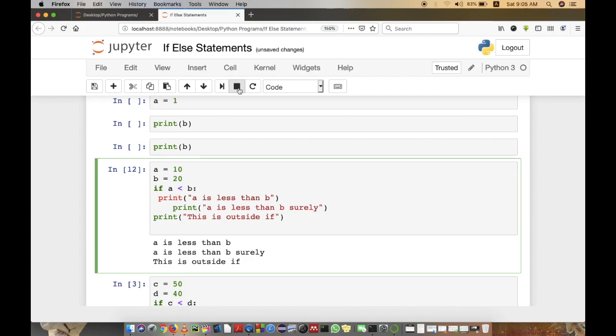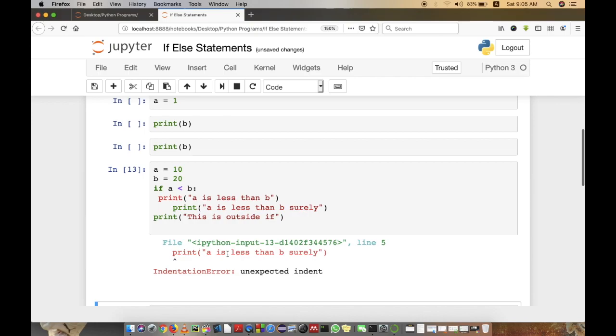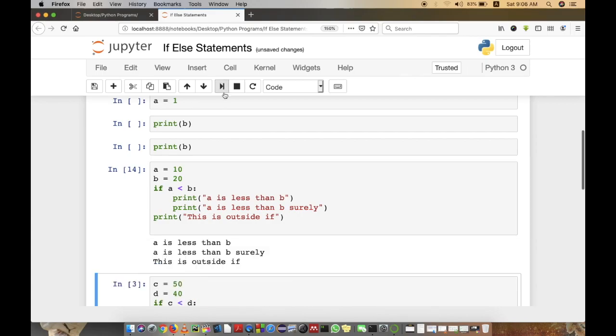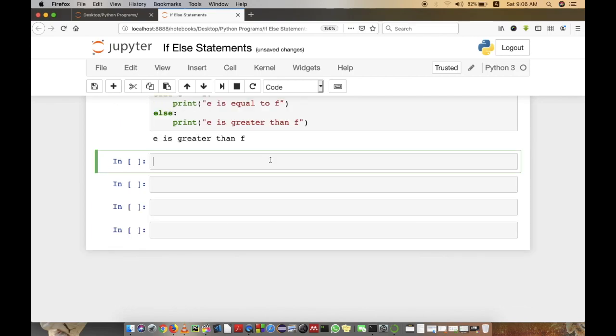Now we will see the print if-else indentation error. Indentation error means here you are not properly indented. So we will restore it to the normal place and execute, and it executes properly. So make sure that inside the if block and within the else block you are properly indenting.